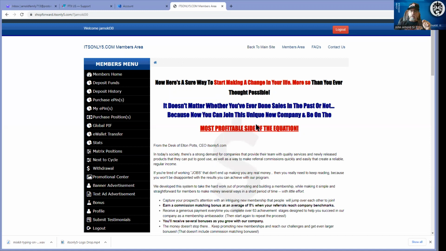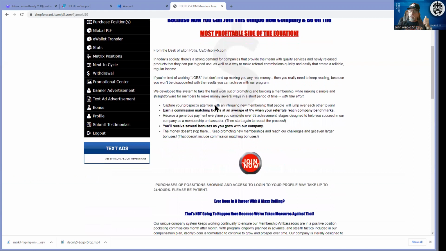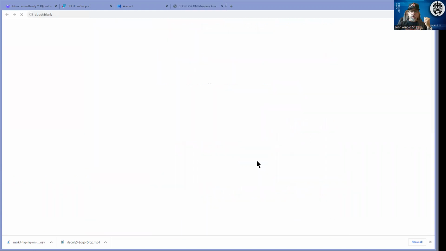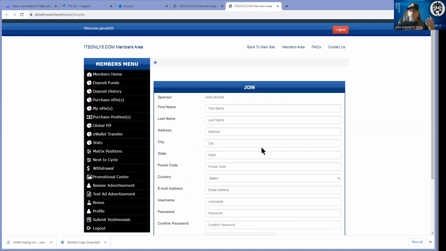First thing you want to do if you're with them is make sure that it says your username at the top. If they're on the phone, you ask them, does it say my username at the top? If they say yes, you're good to go. Then they would scroll down to join now, and it takes them to the registration page. This is where it shows your actual name. You have a username and your actual name. You'll see where it says sponsor, and then John Arnold is the sponsor.